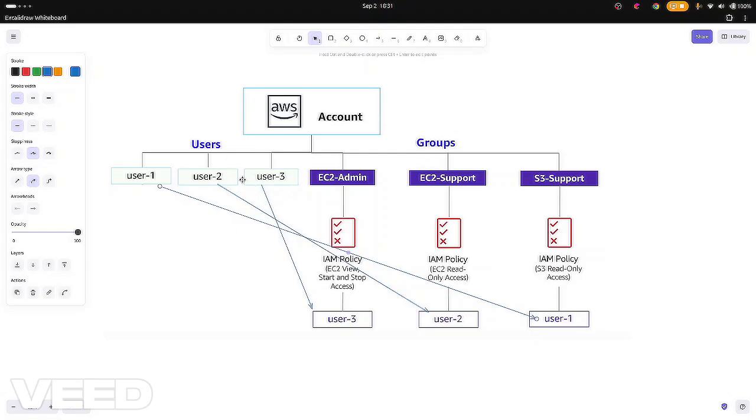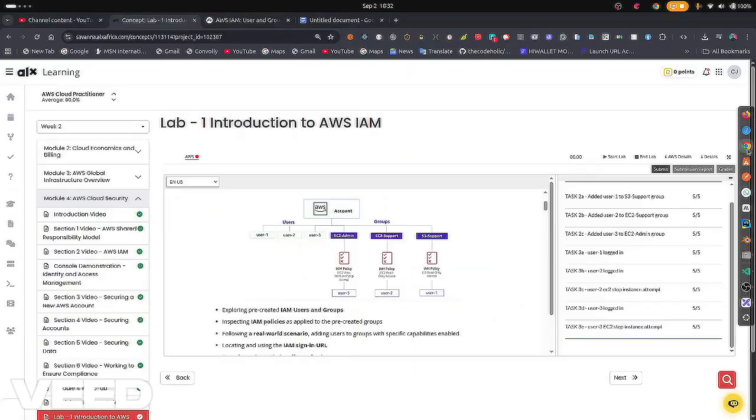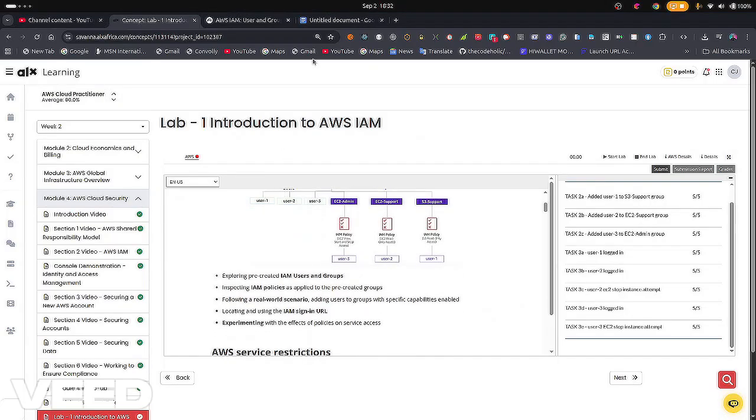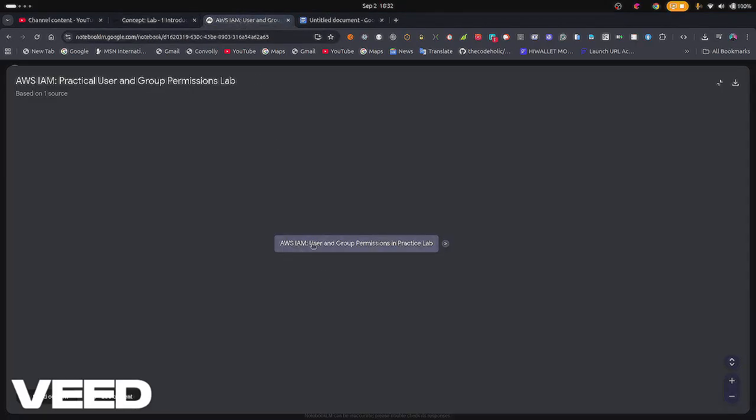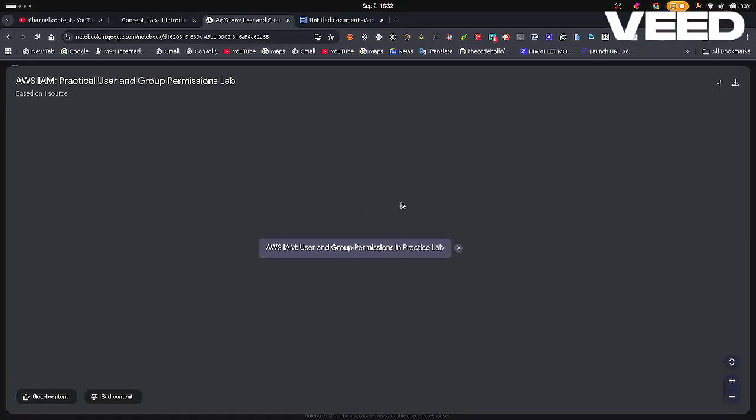If you can understand this diagram, you are halfway done with the task. So let me go back to my browser and explain it further. Here's the description of the task. I'm using NotebookLM to visualize this particular task to make it simple. It's user group permissions in practice lab. That's the task.